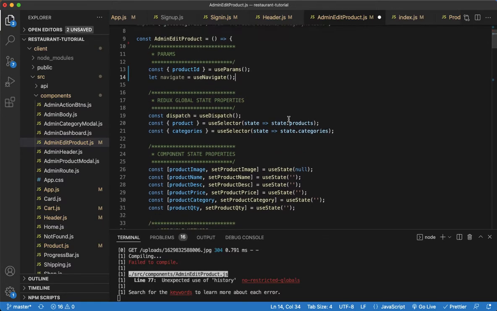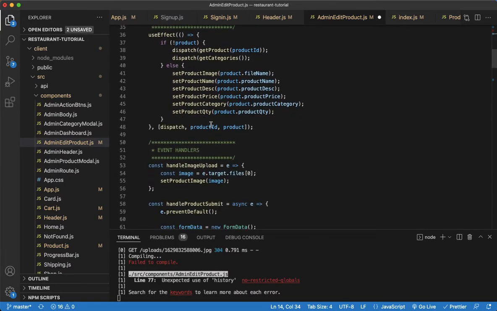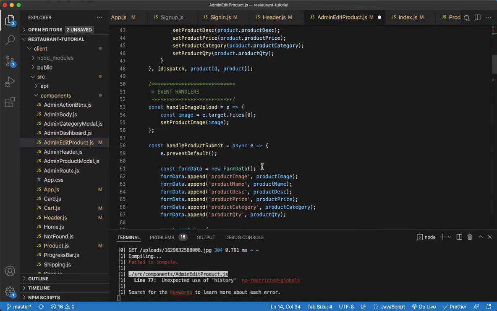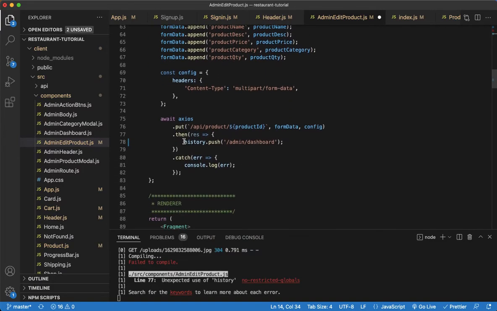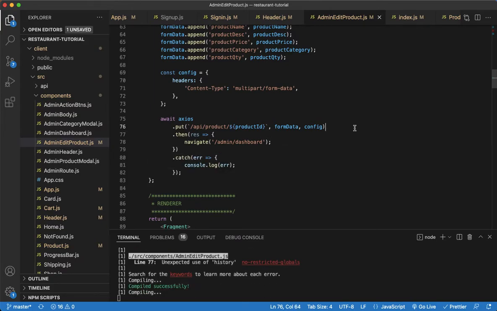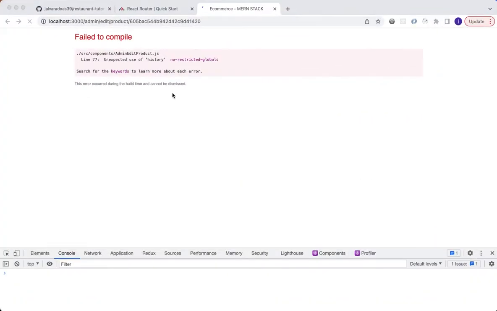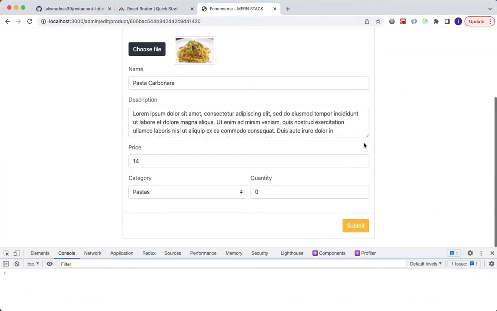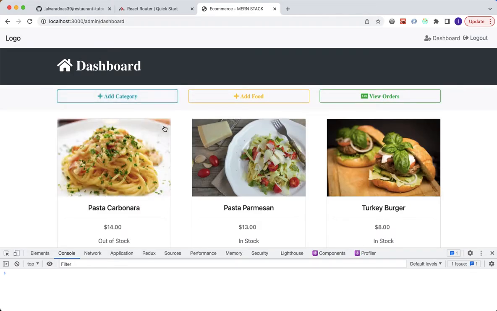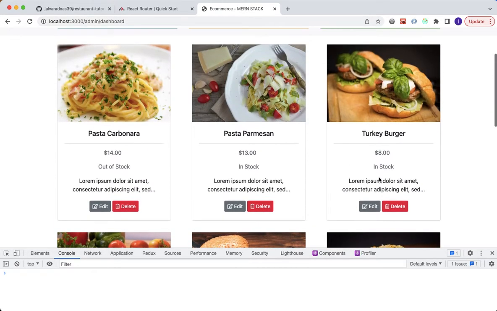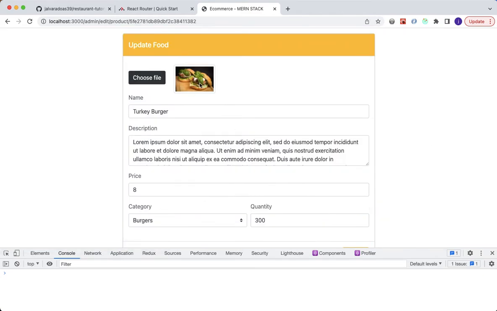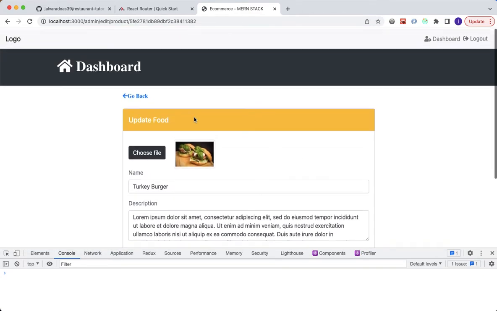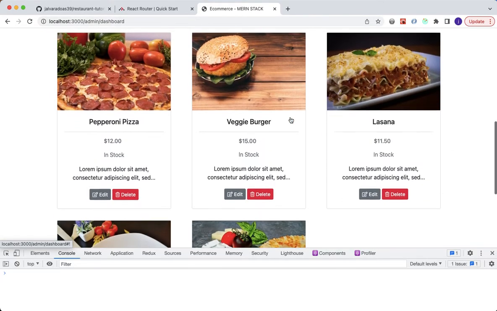Okay, and then let's locate where the history is being used. Let's see. Okay, so here's a history push. It looks like that's the only place, so I'm going to swap that with navigate and save that. Go back. And there you go. Awesome. Let's go back. All right, if we want to edit, say, this turkey burger, there you go. We're redirected here. Awesome. Cool.